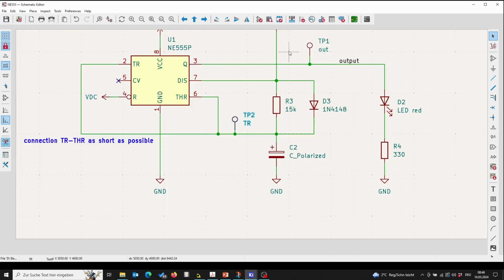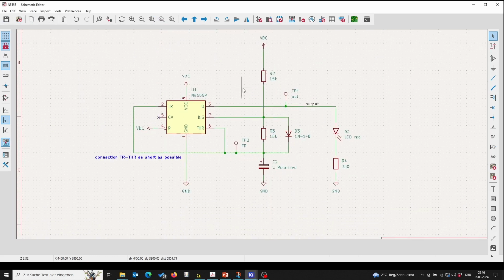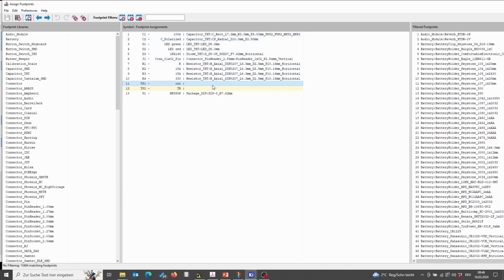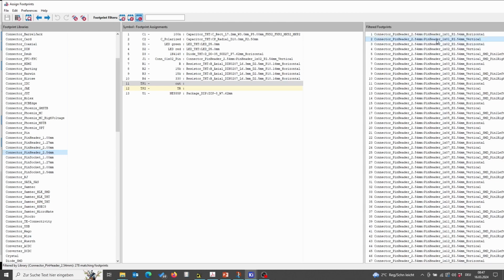We can save our schematic. One thing now is we have to add our footprint. So we go to the footprint assignment tool again. We see the assign stuff, and we see here our new test points, out and TR. Personally, you have here also a library for test points. You can use one of them, but what I like is to take just a 2.54 millimeter pin header and to assign here the vertical pin 1, 2.